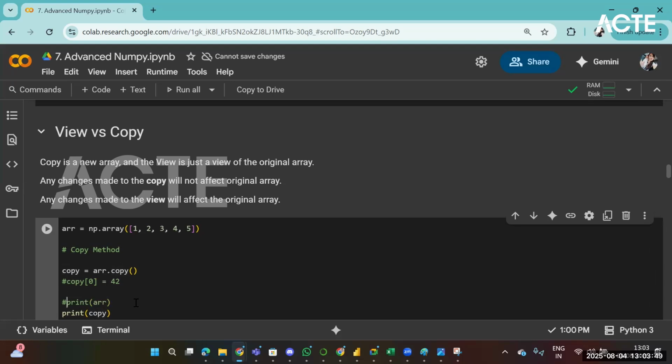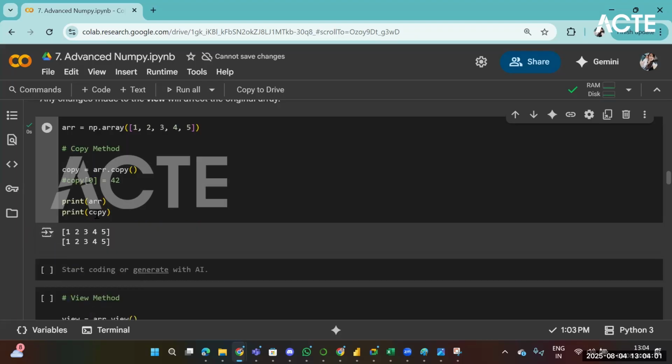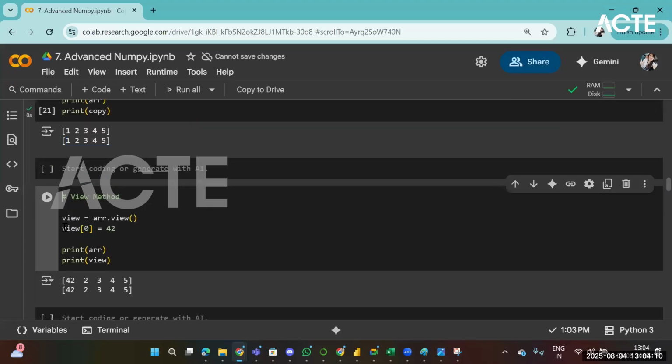Let me show what copy is doing, as you can see here. If I just specify array dot copy and I have copied it, as you can see, there are two arrays which have the same elements. For view also, it is the same thing. View will also do the same thing. It has created a new array with the same elements.